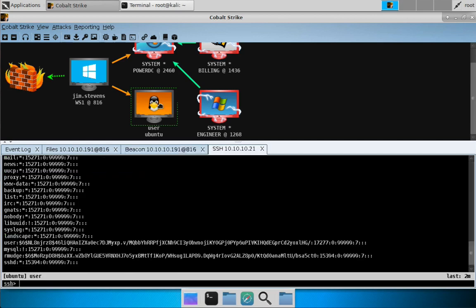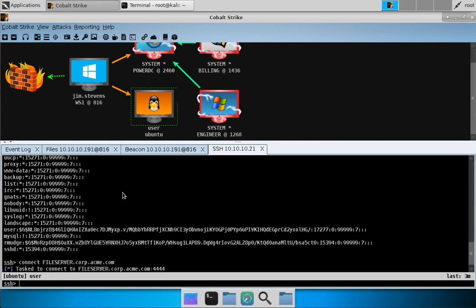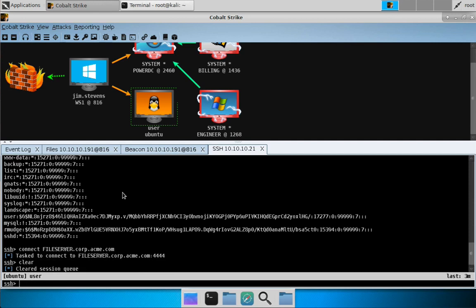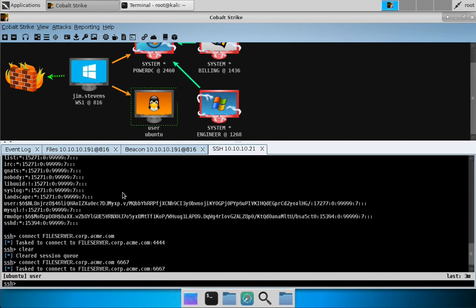So let's come over to our SSH session and let's link to it. Let's do connect to, we could do it by IP address. I don't think the NetBIOS name is going to work from Linux, but let's try fileserver.corp.acme.com. Oops, clear. Clear is how we clear the beacon queue when we make a mistake. That's a good command to know. But I actually need to tab complete and get the right port, because 4444 is not going to fly here.